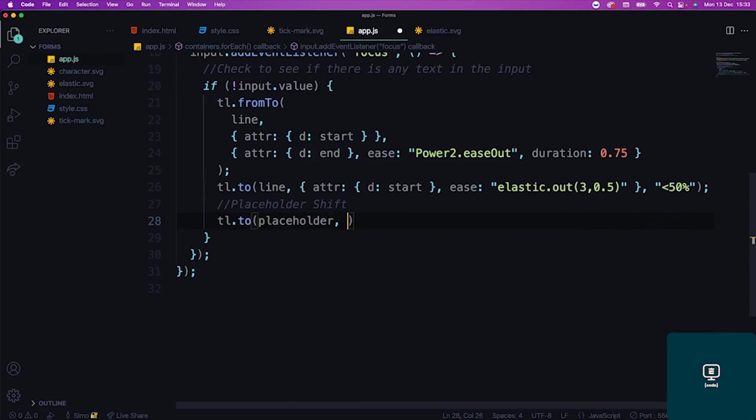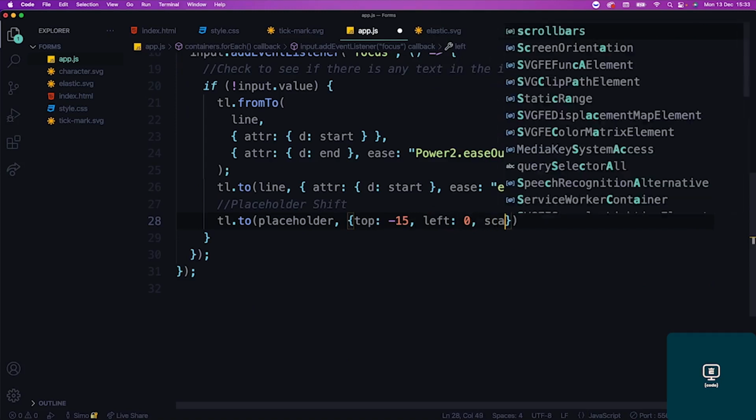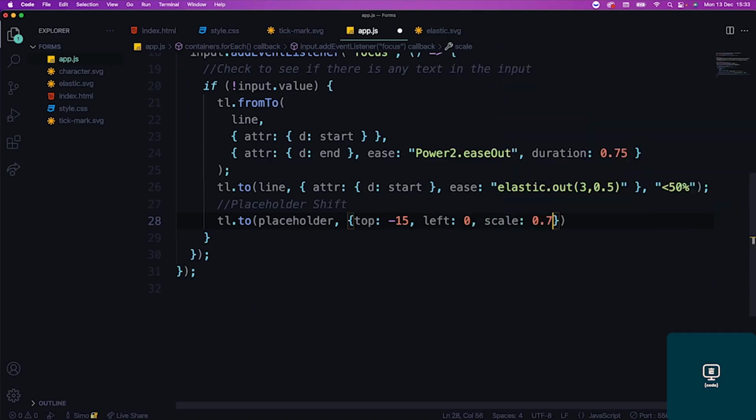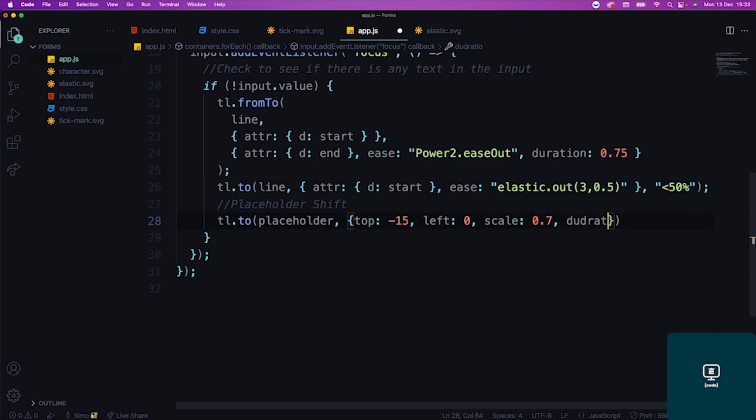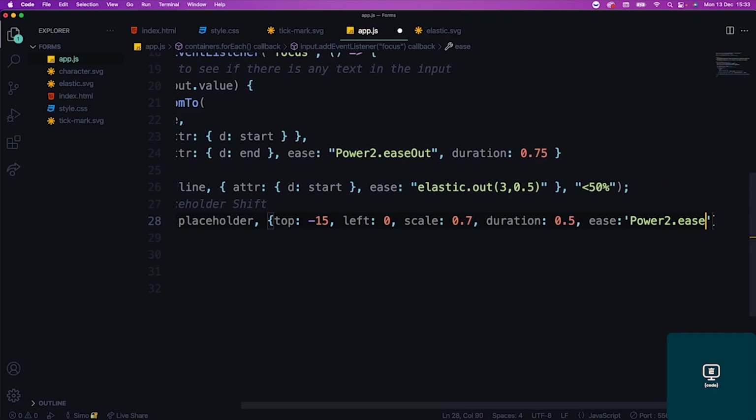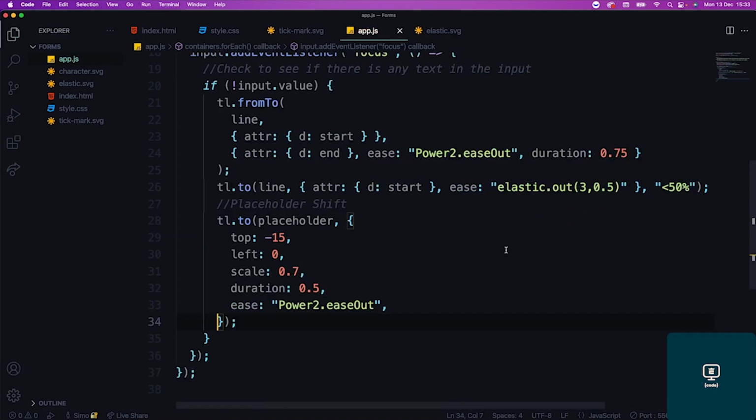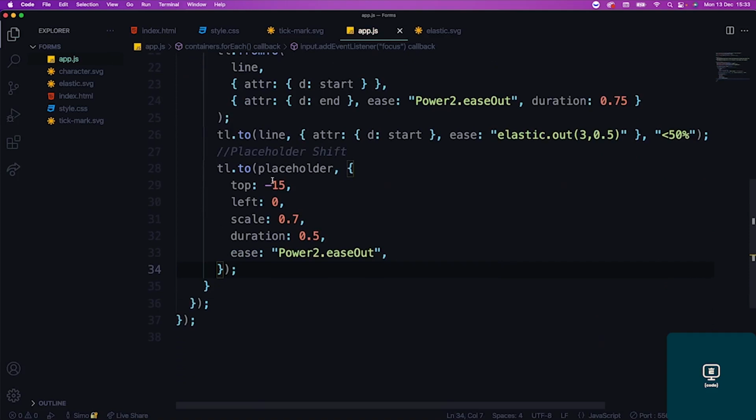Placeholder, comma. I'm going to do a top -15, so that's going to move it up a little bit. I'm going to keep the left position at 0. I'm just going to scale it a bit down, so scale it to 0.7. I'm going to also add the duration to this. Duration of 0.5. I'm going to add an easing of power2.ease out and hit save. Okay, so that's it. Just move it up a little bit basically and scale it down. And that's going to be it. So let's take a look how it looks.